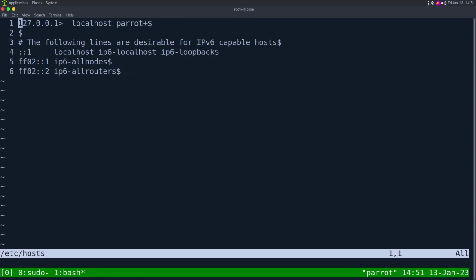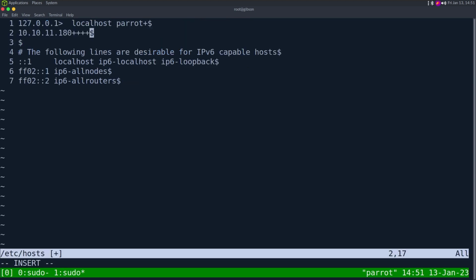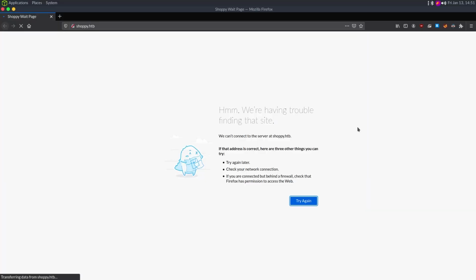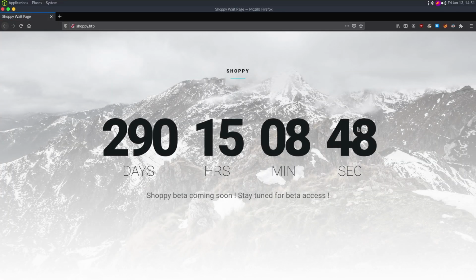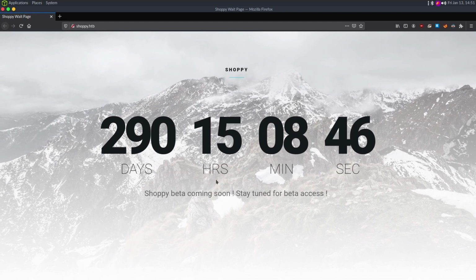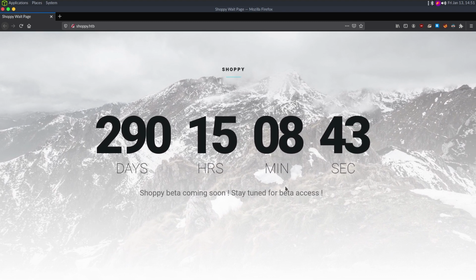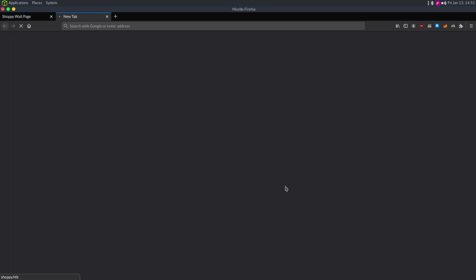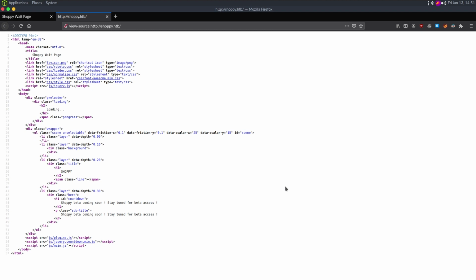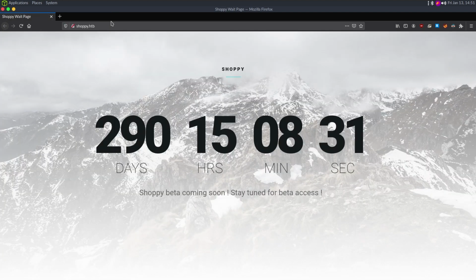So I'm going to go in my /etc/hosts file, add 10.10.11.180 shoppy.htb, and save that. We can refresh this. I just did Control-Shift-R, and now we get to a page. The Shoppy beta is coming soon. Stay tuned for access. So the very first thing I always do is check the HTML source to see if it leaks what type of framework this is, and I don't really see anything that sticks out to me. I mean, we got some JavaScript files, but every website has JavaScript.